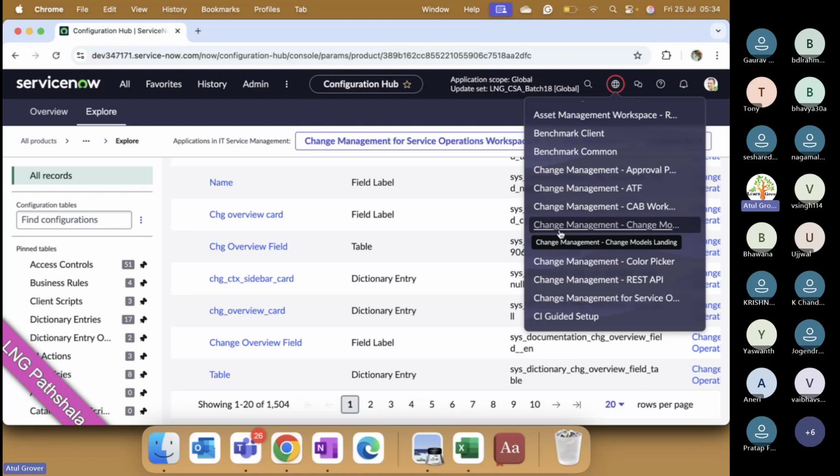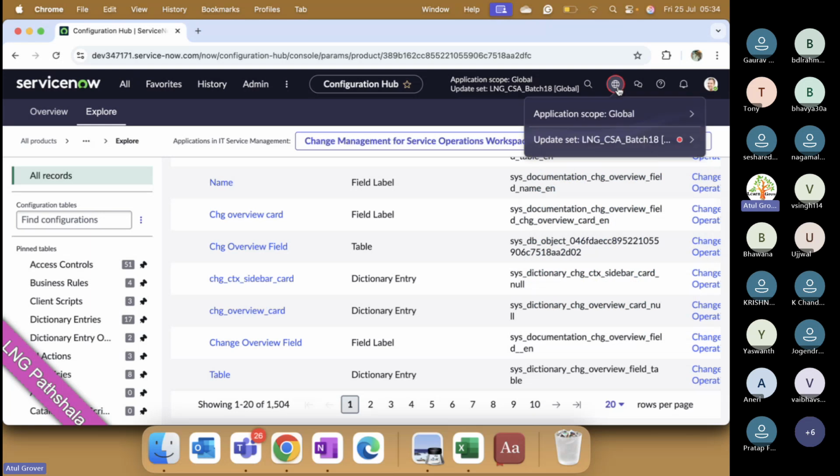The purpose of having scope is that I cannot create everything in the global scope every time. I want to secure some applications so that unnecessary authorization and unnecessary access should not be there. That is the purpose we use scoping. An update set is something we use to capture our changes. Let me see.